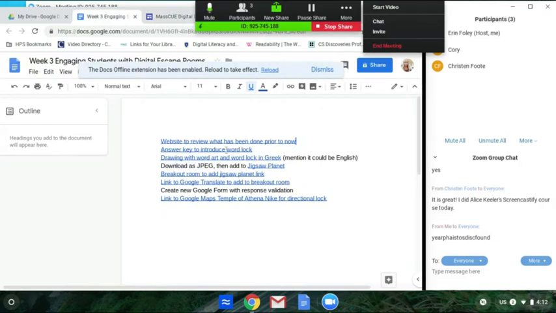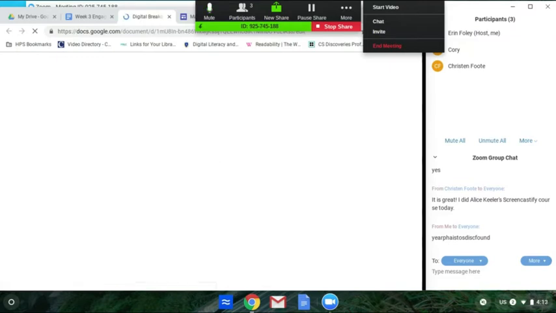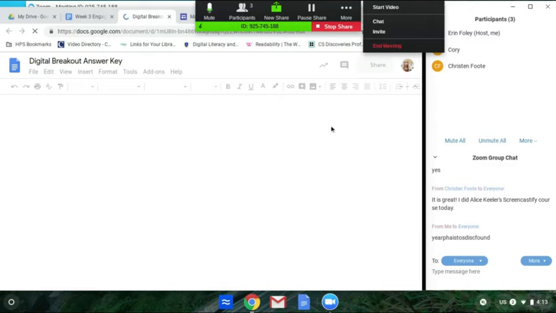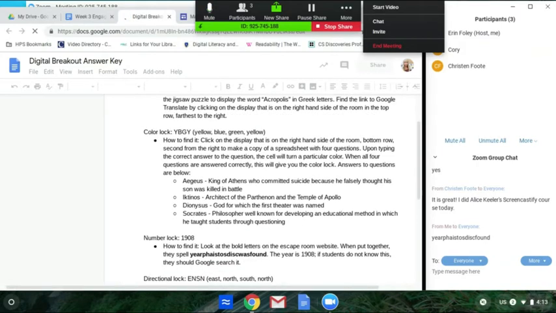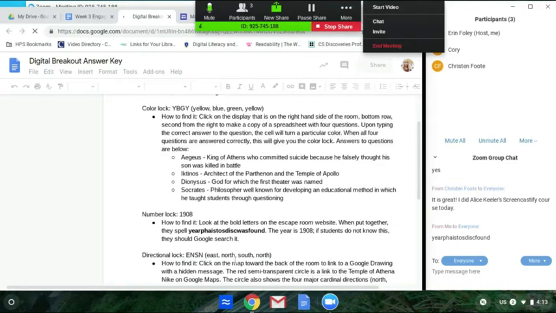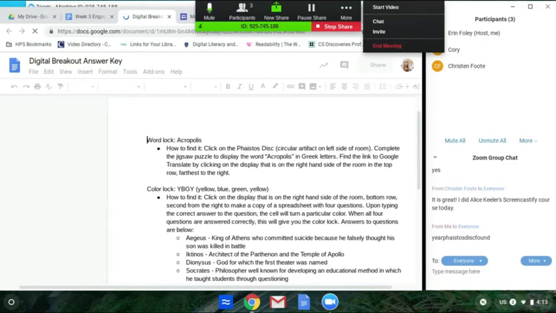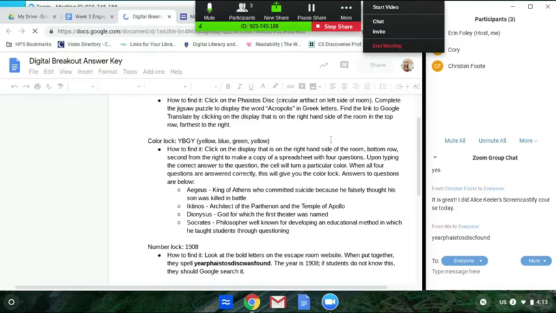Okay, so I'm just going to go over this document and go over to my answer key. That way you can see what we're doing for our next clue. All right, so our word lock is going to be, whoops, it's up there. But anyway, we did our color lock and our number lock last time. Our word lock in this case is going to be the word Acropolis.